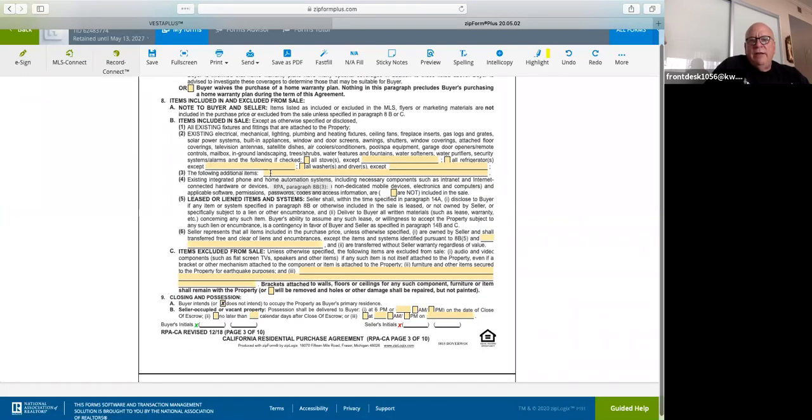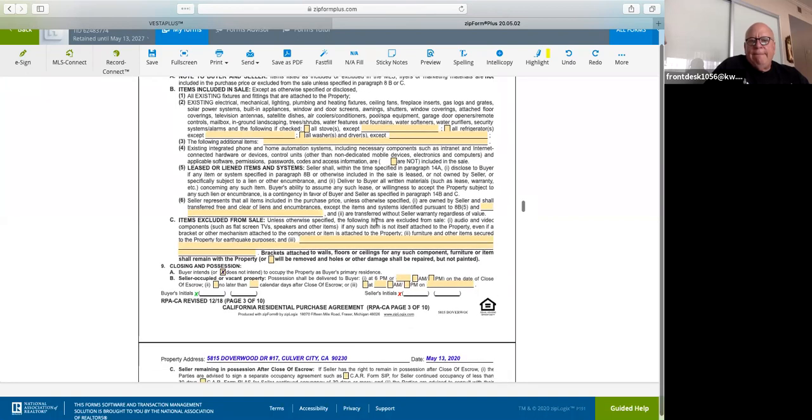Under 3, that would be other additional items. Down here under C, brackets attached to walls, floors, ceilings. Typically, you should check this box. You want them removed and the holes and the damage repaired. Recently, I've had listing agents ask me, can the seller take the TV brackets? And, you know, for the most part, yes. If you check this box, they can do it automatically, but we were on a deal where we hadn't checked the box.